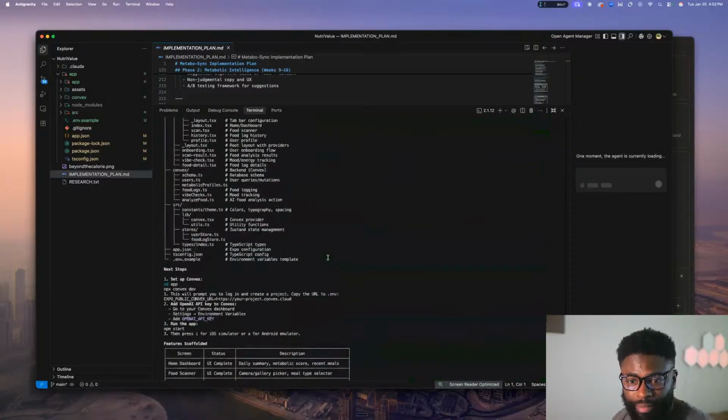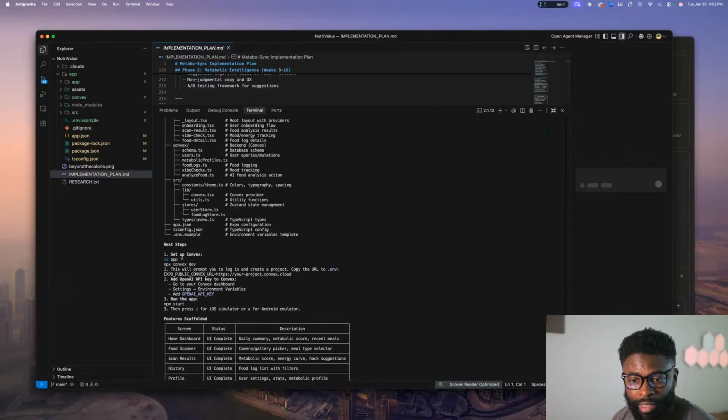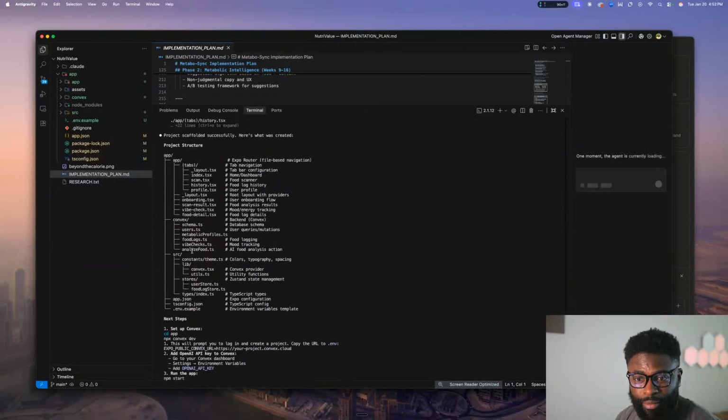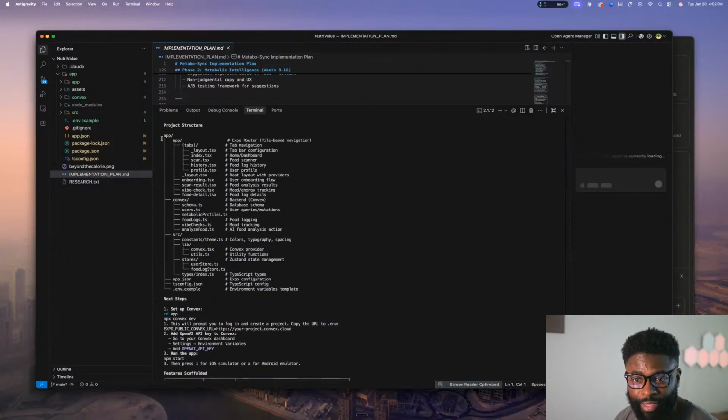So first we need to set up Convex. This is the file structure, by the way.